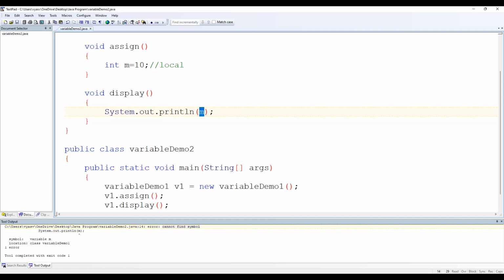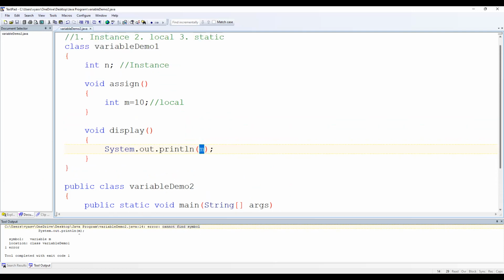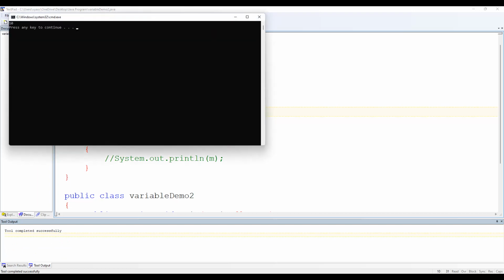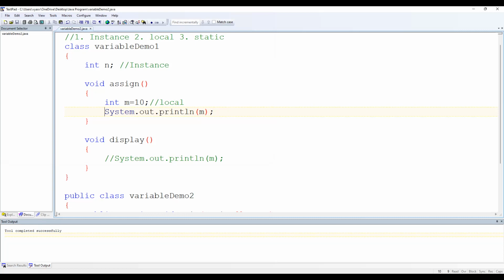So I hope this is clear about the local variable. You can use the local variable inside a method only. If you want to print, let me comment this out, and if you are printing the value of m over here, then it will be fine. Let me compile this. It compiles successfully, and you can see it displays 10. So that is about the local variable.